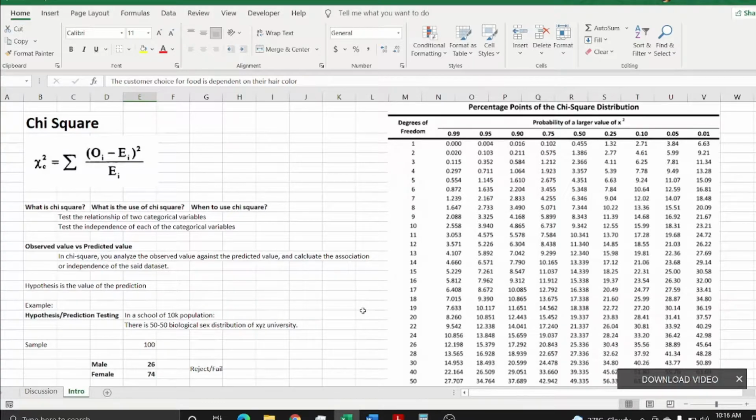Alright, in this particular video we'll be talking about chi-square. Now chi-square is a test of relationship with two categorical variables. Remember, it's a categorical variable, meaning it's in the nominal scale among the certain hierarchies of variables. Chi-square is actually a test of relationship, whether or not there is some kind of relationship between categorical variable A and categorical variable B.